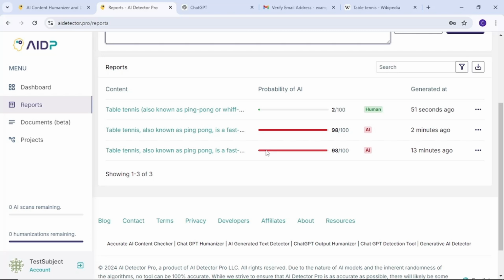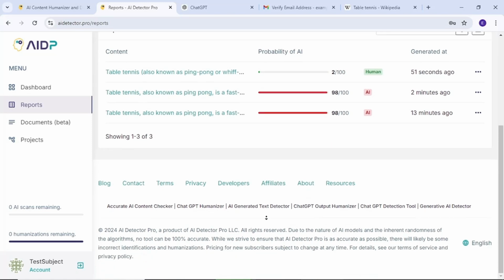What's even better is that AI Detector Pro gets regular updates to keep up with new AI technologies. This means you'll always have access to the best detection methods available, making it a trustworthy tool for your writing needs. I hope you found this video helpful.